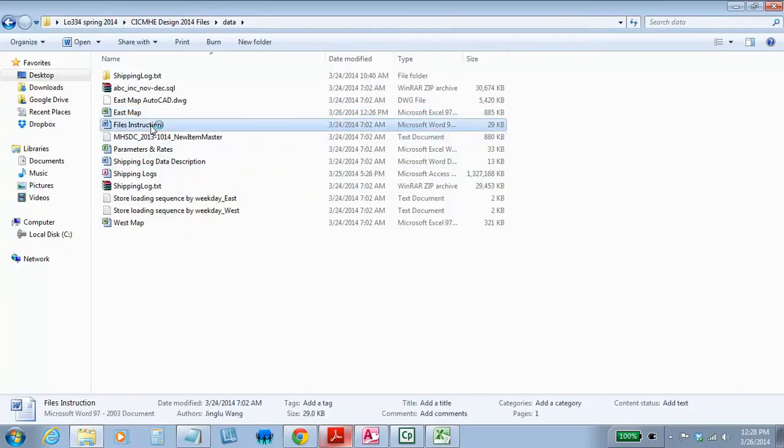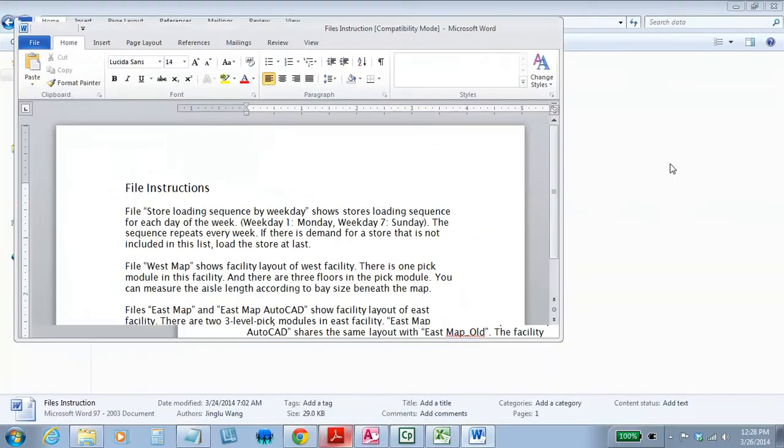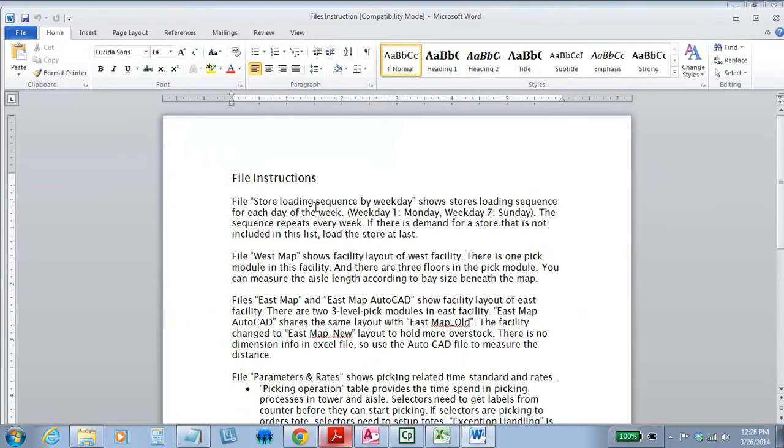The other is your file instruction. So this document will give you what each file is talking about, what is in that one, and so on. So I'll wait for it to open up. It'll essentially show you the file, store loading sequence, I'm sorry. It shows you how the different stores are loaded on each truck. So that's what west map, east map, the AutoCAD.